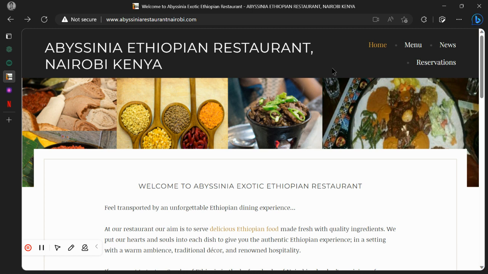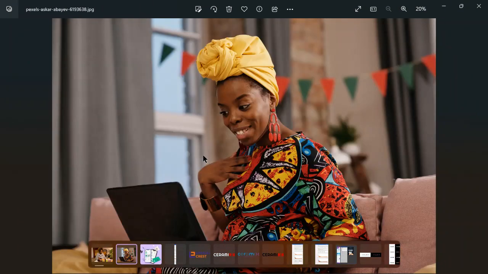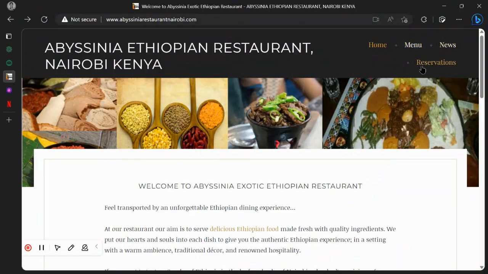A call to action button. There is no way of converting her into your client. There's no way of taking her from this setting here to here within the first, let's say, 5 seconds, because there is no call to action button here that is visible. It should be set apart from this home menu and news button.